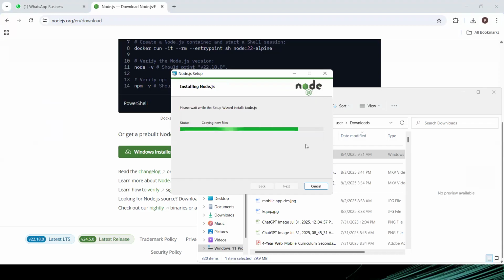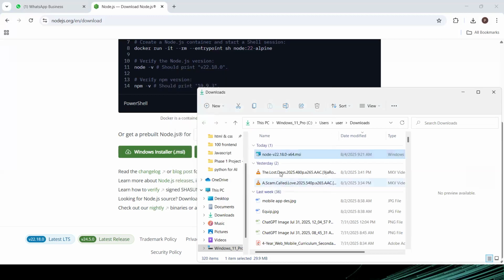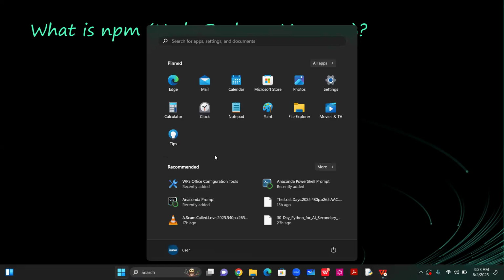So while it is installing, I will continue with the class. I'll come back to it. All right, it is completed. So I will click on finish, and then we have our Node.js installed. So now, if you want to check if you have Node.js installed, this is what you will do. Click on your Windows button.